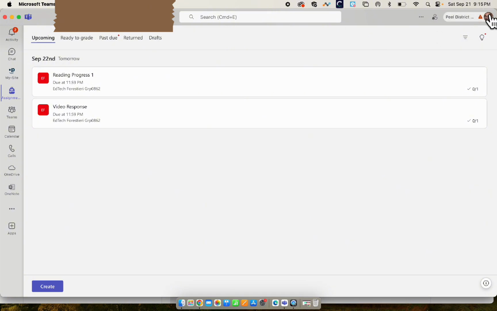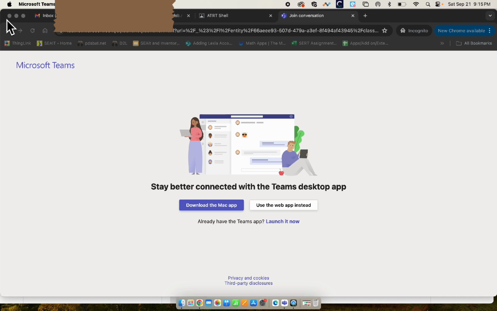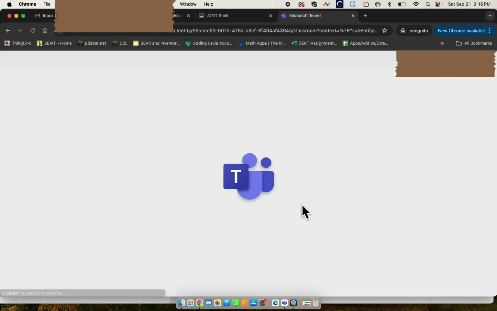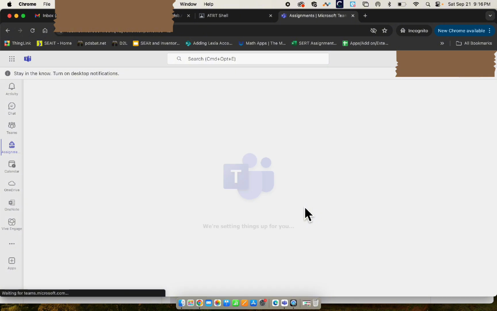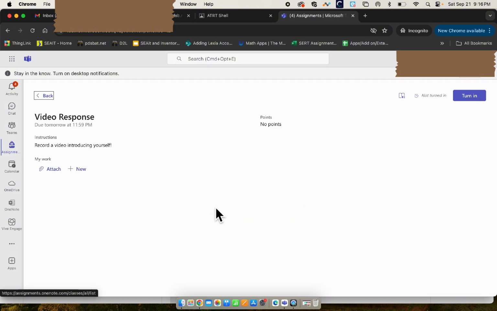I can see my own icon up in the top hand corner. I'm going to close this. Every time I click on the assignment, it automatically pops open my Teams app. That's because I'm in two profiles. The students, again, will use the web app. So let's do that. And this is what they will see.